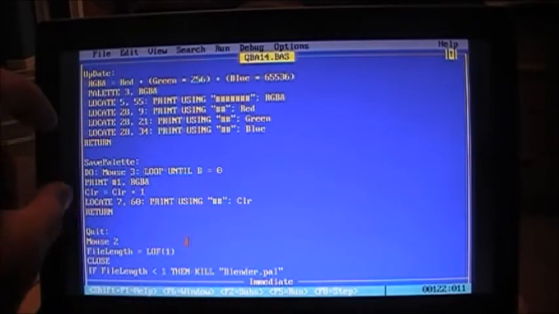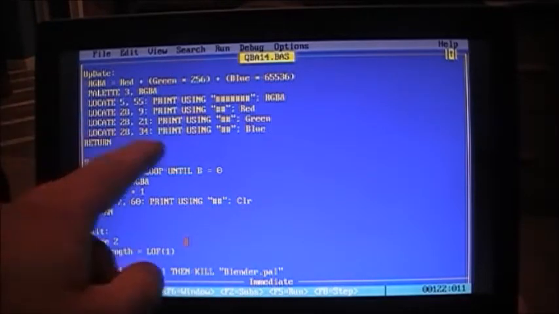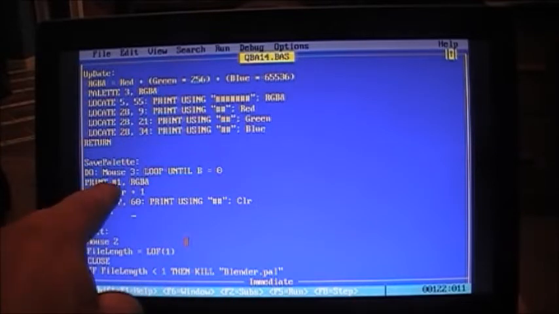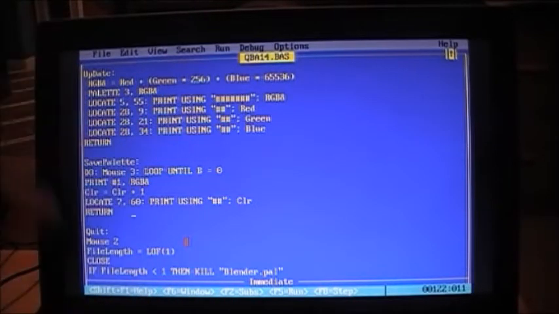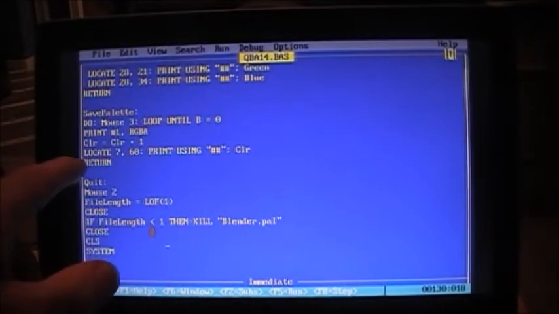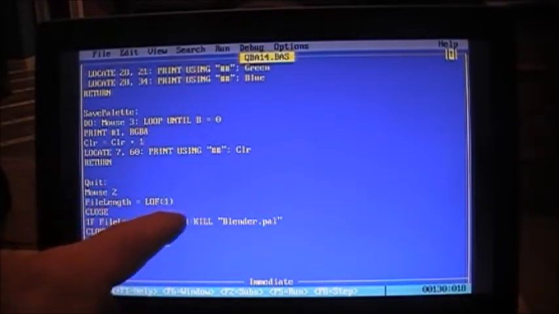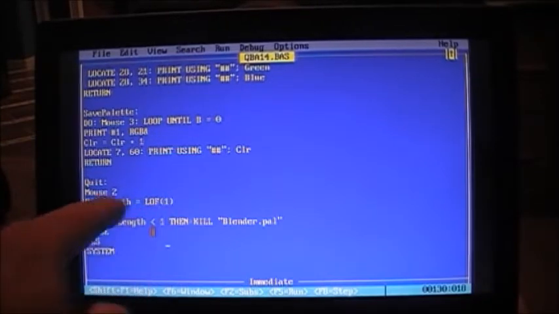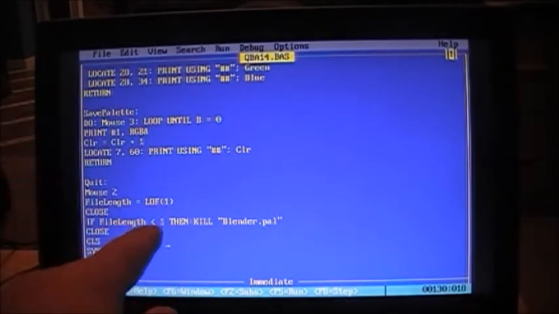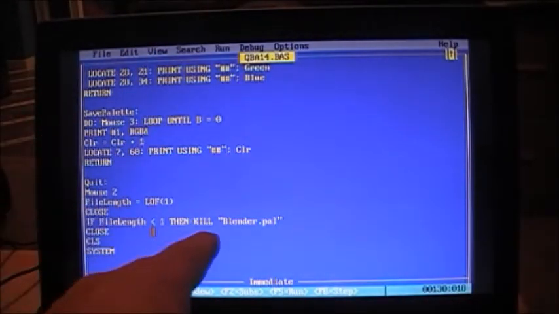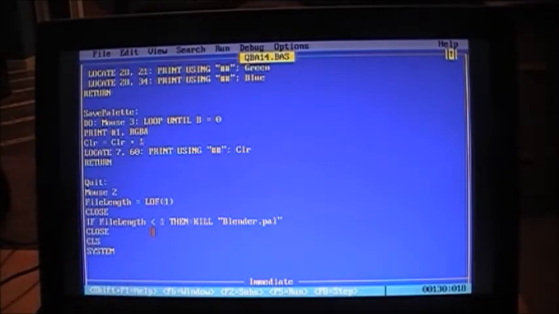So save palette basically takes whatever the RGB value is, that formula, stuffs it into our file number 1, and as we add more and more, the file gets longer and longer, and then we of course quit. That's pretty self-explanatory. It turns off the mouse. It sets this file length to the length of whatever file is open, then closes the file. If the length of file is less than 1, if it's 0, that means we haven't saved anything, so we just kill blender.pal, close, clear screen, and end program.